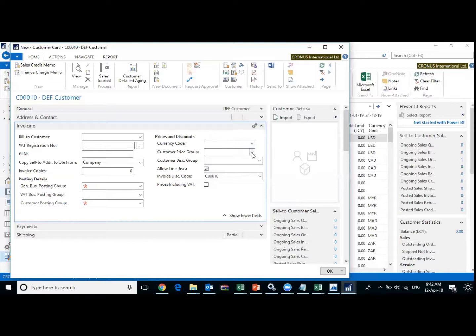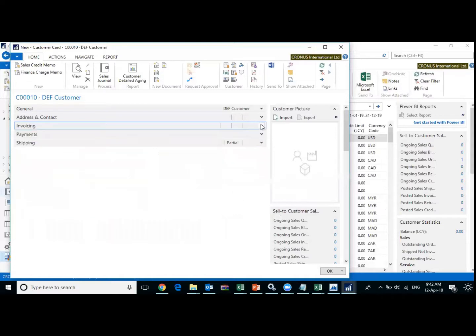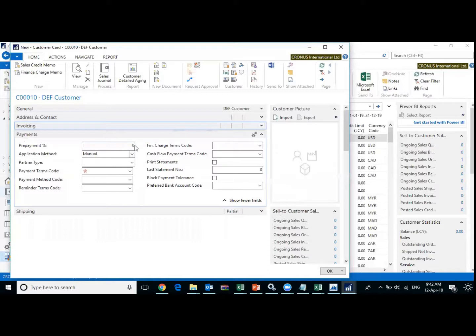Customer price group will be discussed in a later phase, along with pricing, price groups, and all these things. We can collapse that. Then the payments. Payment terms: what are the payment terms you have decided with this customer? Again, these are the same things.